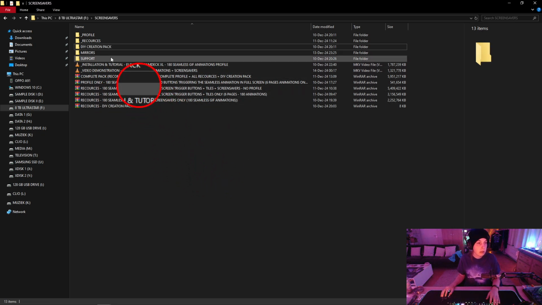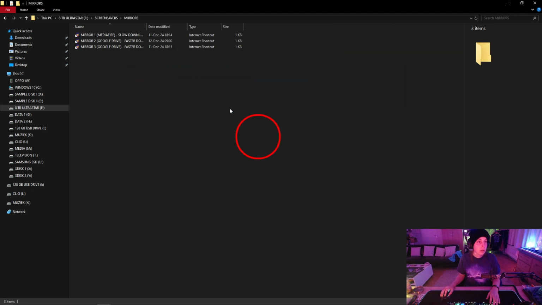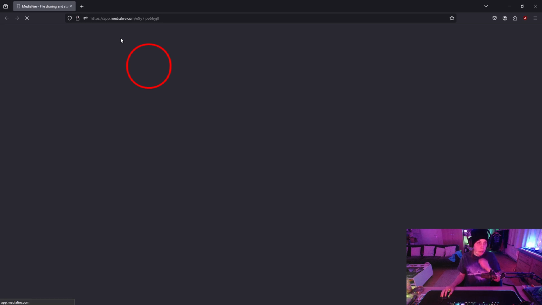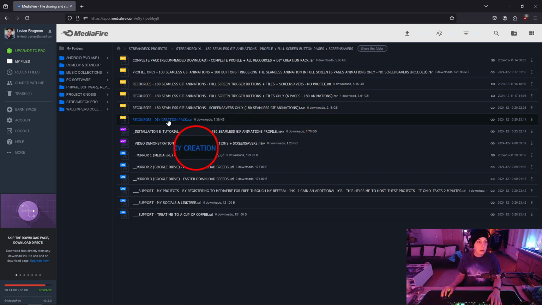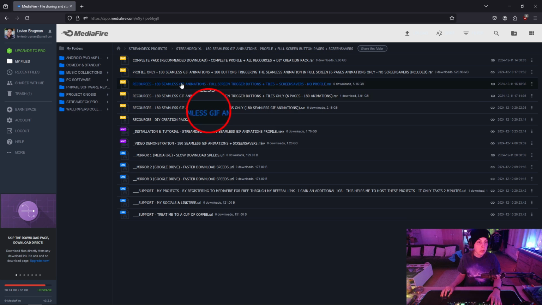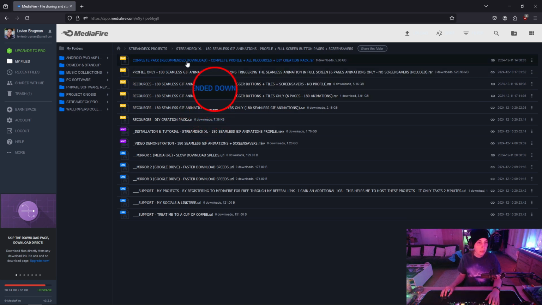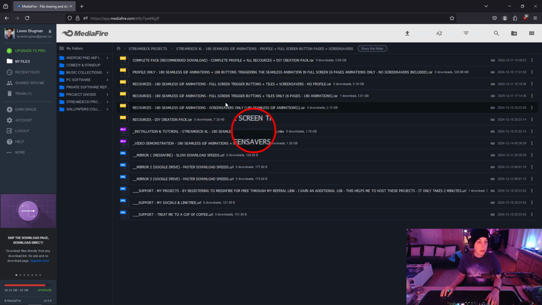But first, let's talk a bit about the mirrors I've set up. I've set up 3 mirrors where you can download the entire repository. One is on Mediafire, which is the biggest repository. It contains all the separate resources, like all the tiles only, and animations and buttons, all the screensavers, the profile only, the complete package with everything included.